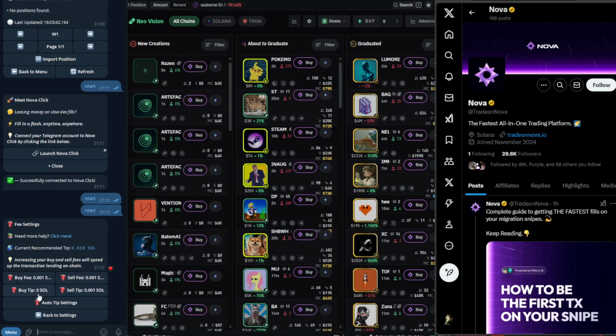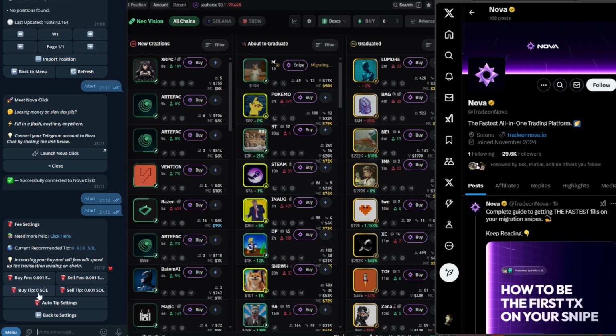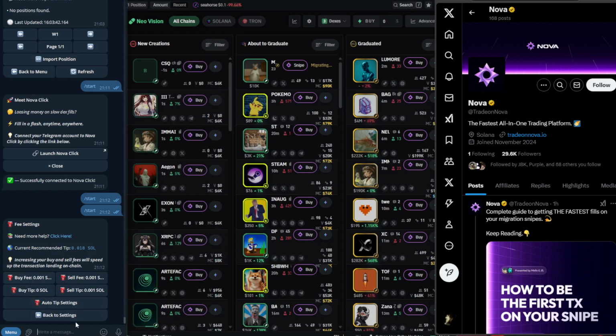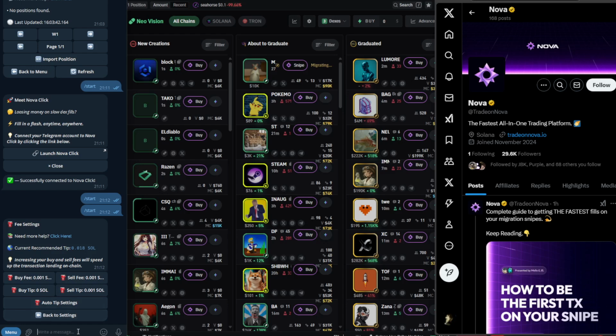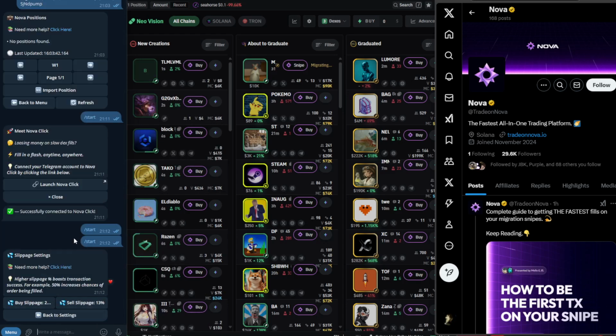For buy tip I set 0, but for sell tip I set 0.001 sol as well. I'd probably say you can set the buy tip to 0.001 sol as well. That might help you out, get some slightly quicker transactions. But yeah, if you want to increase this buy fee, it's going to increase the speed of your transactions as well. But as well as that, we also have slippage here.